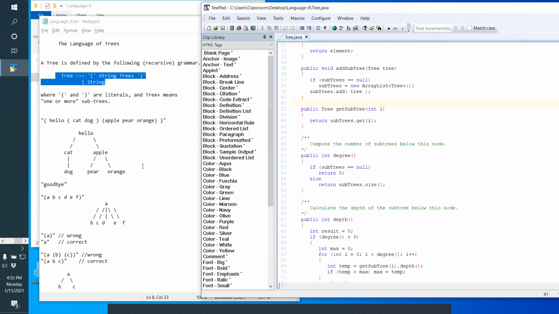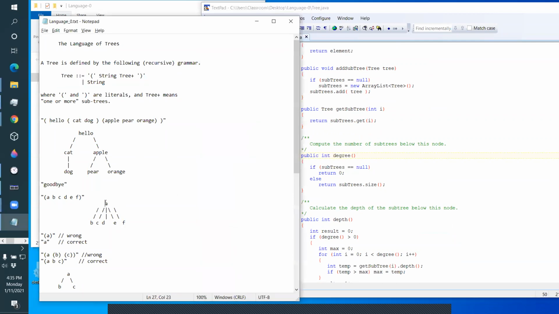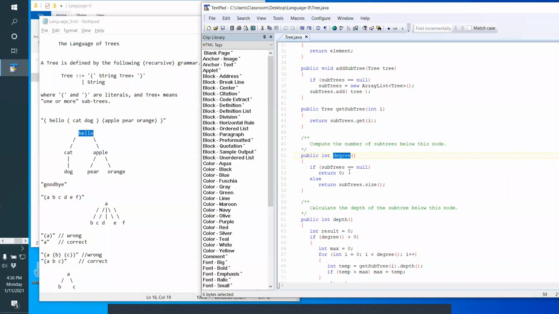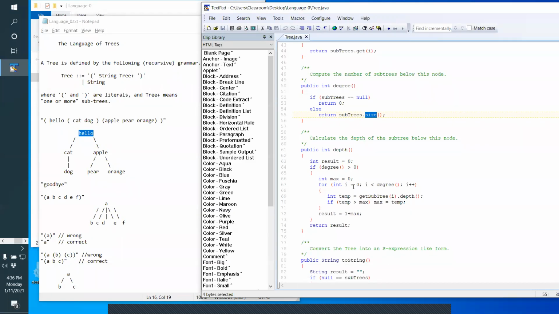If you read the references on trees, we have words like degree. Degree is when you count how many branches a node has. Like this branch here has degree 5. This branch has degree 2. This has degree 1. This has degree 2. So the degree of a tree is just the size of the list of subtrees. And the depth of a tree is how many layers there are from top to bottom.